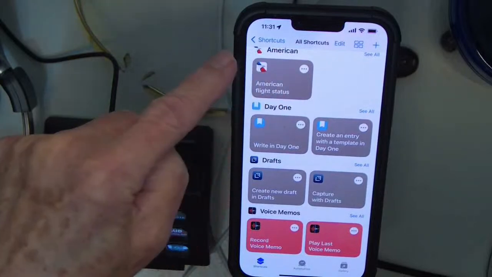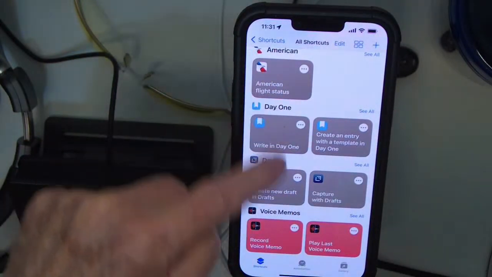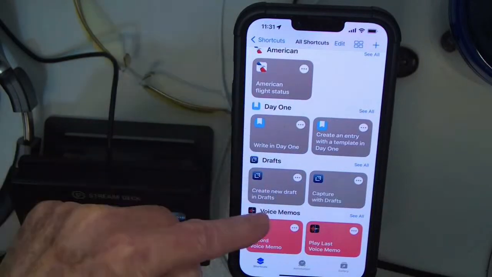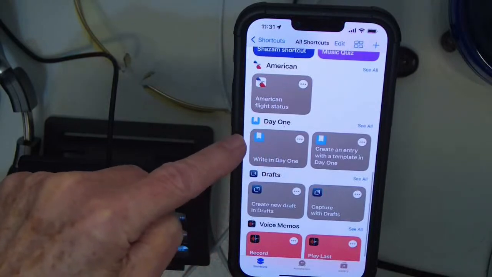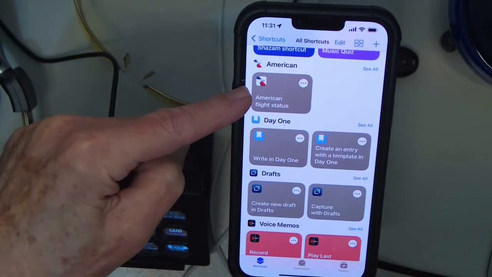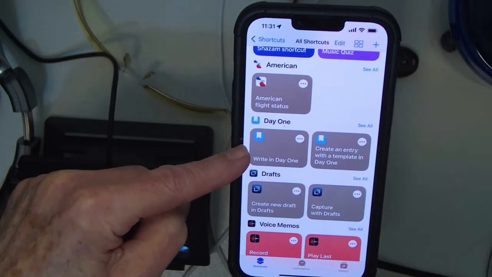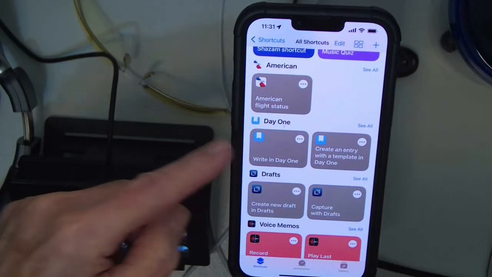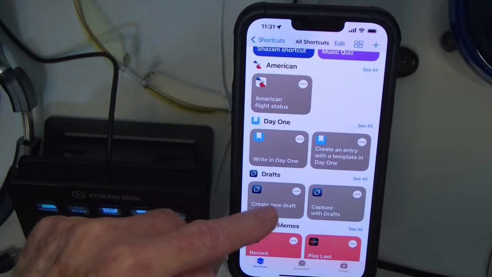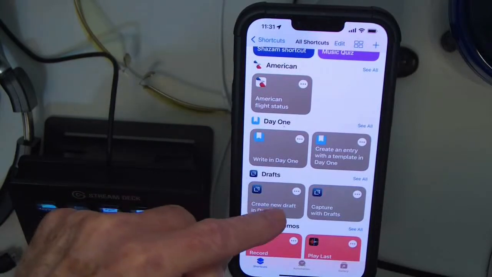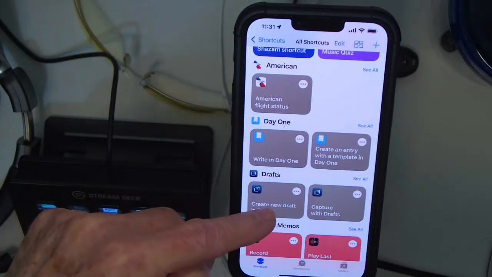So here we are. We're going to go back to the gallery. While we're here, we've got some more categories. These are shortcuts that were added by third-party developers. Here's one for American Airlines flight status. Here's one for Write in Day One, which is a journaling app. Here's one for Create a New Draft in Drafts, which we covered on a previous episode. That's a note-taking app.